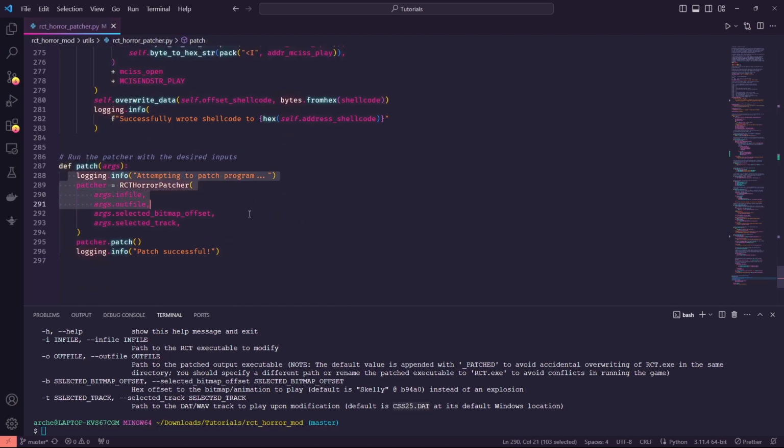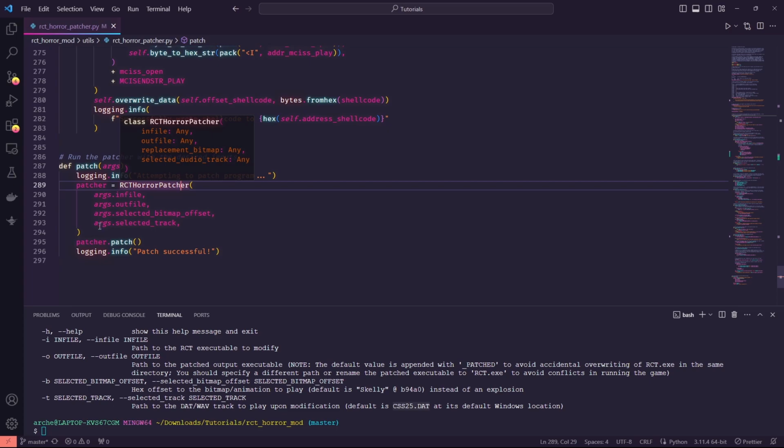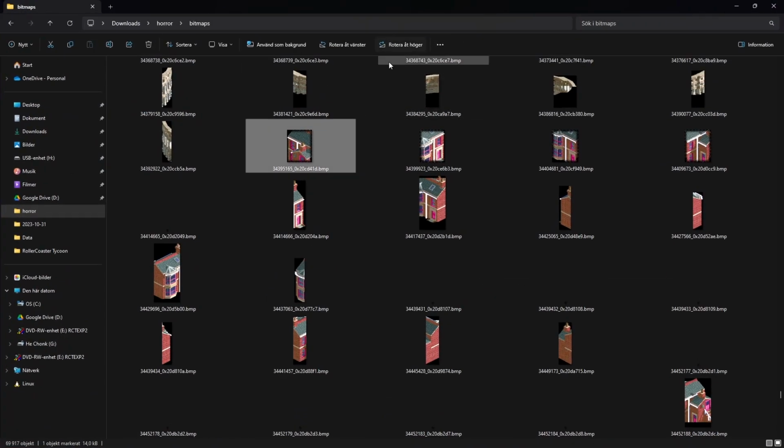The rest of this is just creating the horror patcher object itself, running the patch command, and reporting back if you're successful. Now, real quick, let's just do a quick example before we wrap this up. Let's say we don't want the skull to be used. Let's say we want a different bitmap to be used, and on my other screen here, I'm scrolling through trying to find something else to use. Let's say we want to use this, I don't know, this house for some reason.